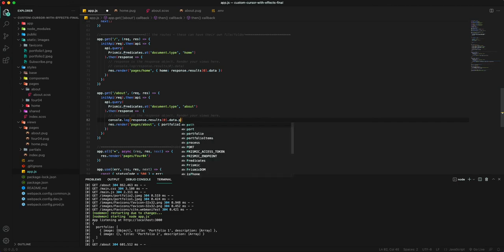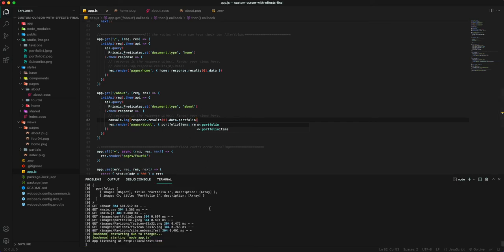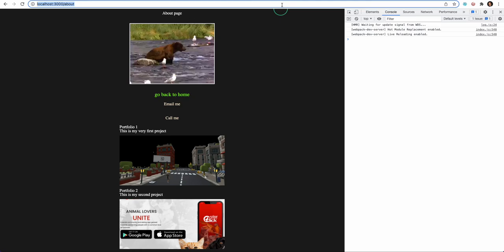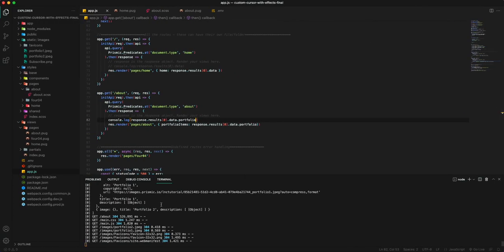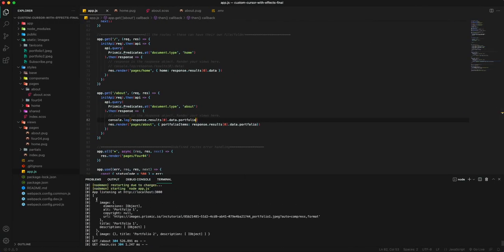And the next thing would be portfolio. As you can see, in each portfolio, I have 2 portfolio items. It's an array, and I have 2 elements, and that's what I need. So portfolio is gonna give me my 2 portfolios, and here they are, the first one and the second one.